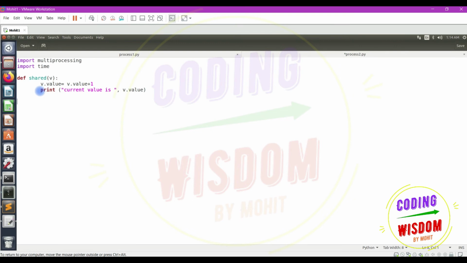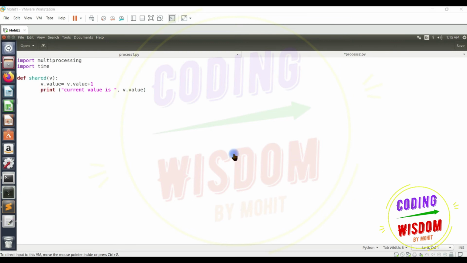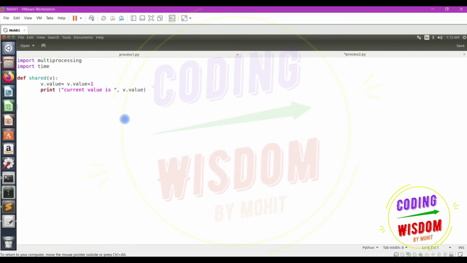Now I'm going to define the value. What is this v? Now let's define this v, because I'm sending it as an argument. We need to define it here. So val equal to multiprocessing.Value. Now here's the syntax. I'm expecting an integer, so I'm using I, and nothing as an argument, so I'm using 0.